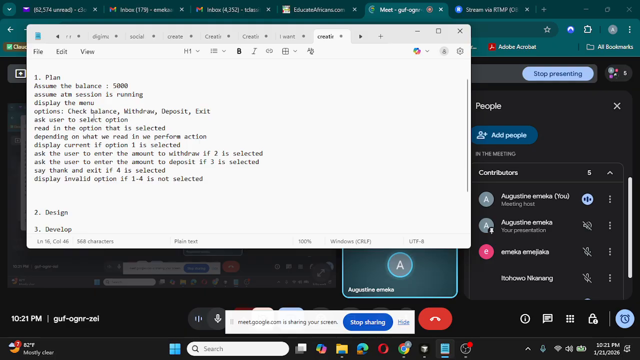Then say the user selects one, then the user is able to check balance. If he selects two, he's able to withdraw. If he selects three, he's able to deposit. If he selects four, then he's exiting. So now, depending on what the user selects, he's able to perform any of the actions. If he selects one, then the current balance is displayed. If he selects two, then he withdraws.